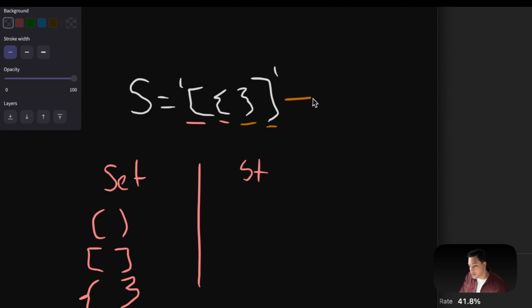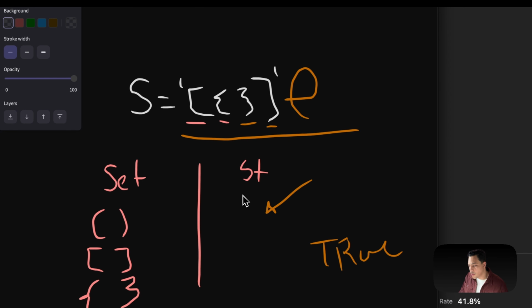We finish our iteration. We finish our loop, and we ask, is the stack empty? Well, if the stack is empty, then the string was valid, and we can return true because we went through all elements of the string, finding all possible pairs, and we were able to clear out our stack, okay?